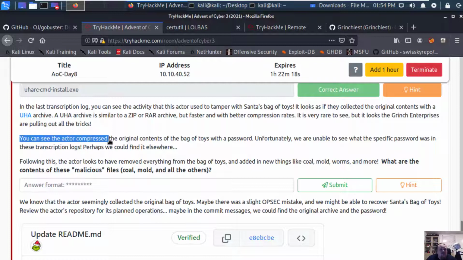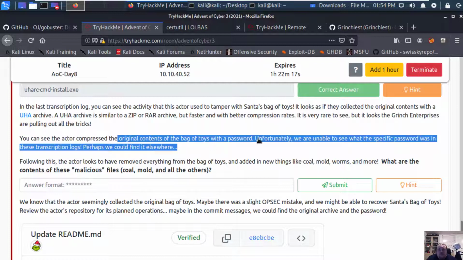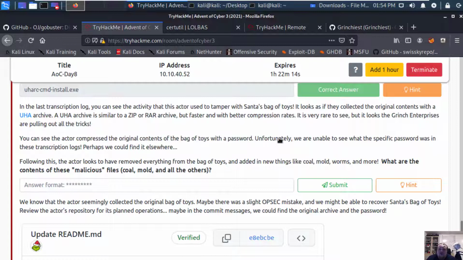You can see the actor compressed the original content back with a password. Unfortunately, we're unable to see the specific password in the transcription log, so perhaps we can find it elsewhere. Following that, the actor looks like they removed everything from the bag of toys and added in new things.